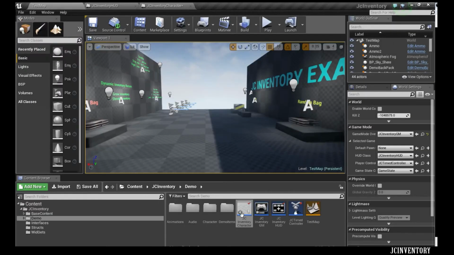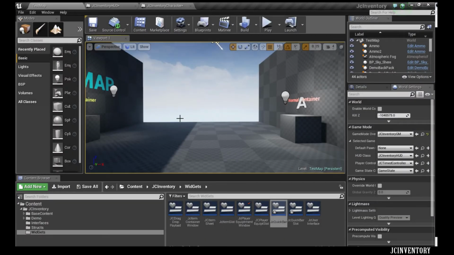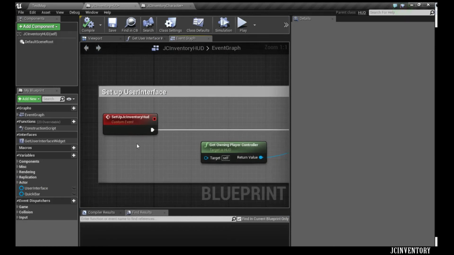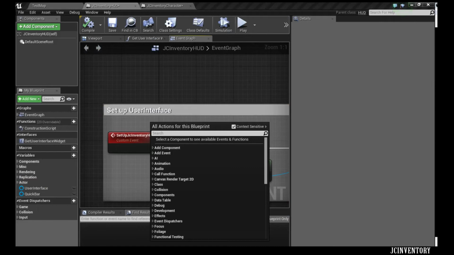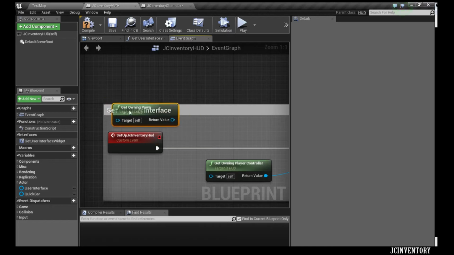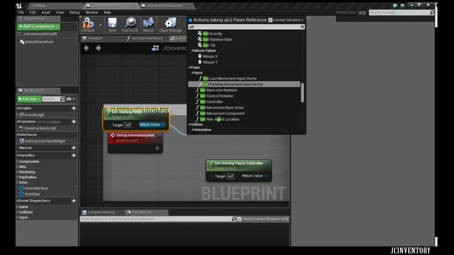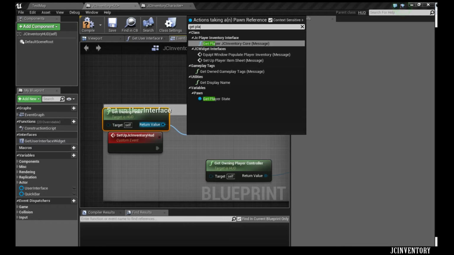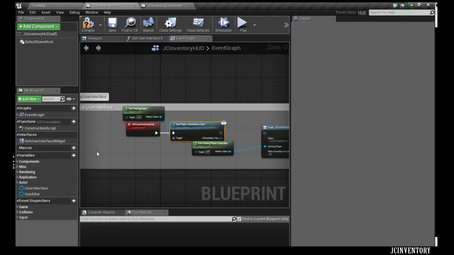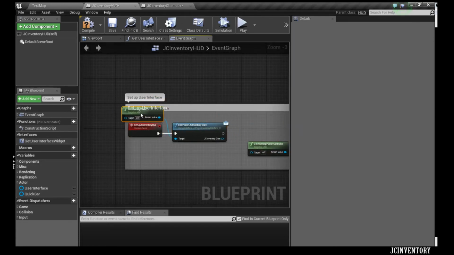And there's one more optimization that can be useful in cases of lag. So to set up that checker to make sure that we have the player inventory, we're just going to add it here in the setup JC player inventory HUD. And we're going to say get owning player pawn, because that's where our inventory is, and use the interface get player inventory core. We'll just make some room.